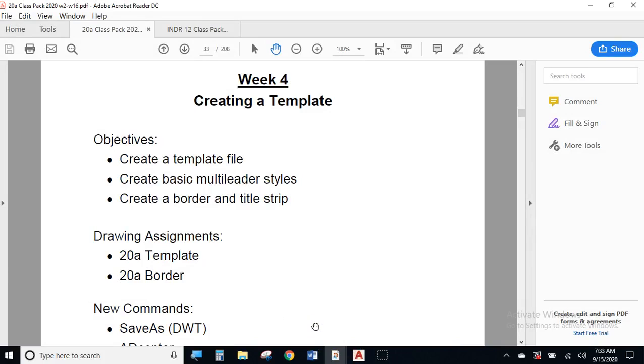So the name of the game this week is creating a template. Template files are AutoCAD files that have a whole bunch of things preset in them, so that when you start the file, all the layers are already created. All the dimension styles are already there. All the text styles are already there. All these tedious things that take a long time to get the file set up, we don't have to set up every single time, because this could waste hours and hours and hours. And it's really not that necessary.